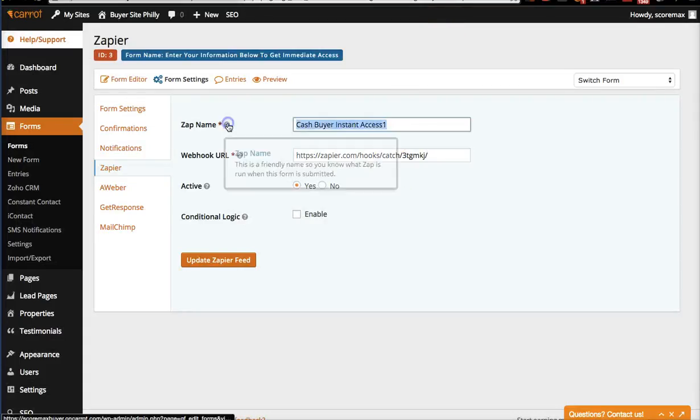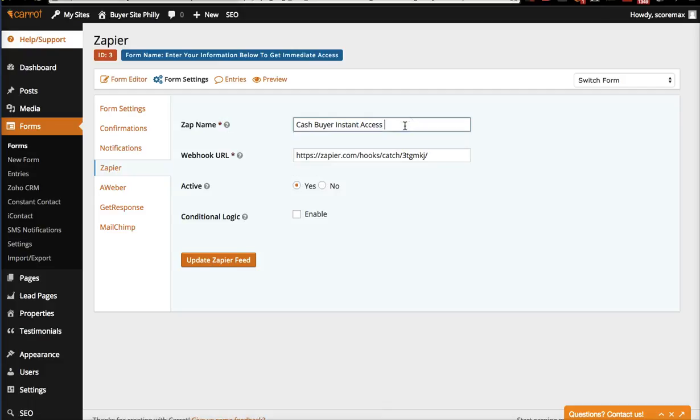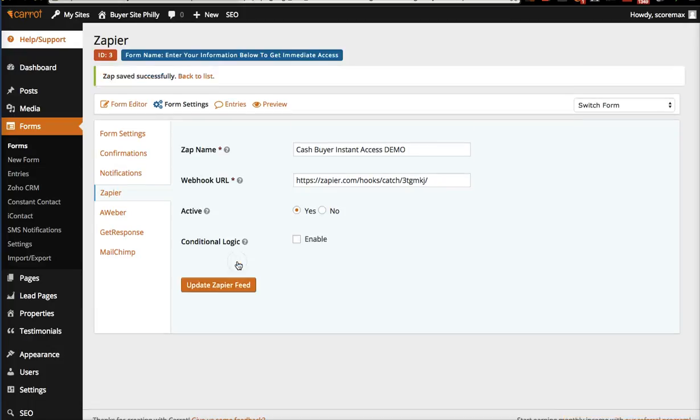All right, and then we're going to do cash buyer access demo. Conditional logic basically allows you to filter. Maybe you want somebody from a certain county, a certain address, certain name. No filtering. I wouldn't recommend doing the filtering. You can actually do the filtering through Zapier, but I still wouldn't even recommend doing that. Then we're going to update the Zapier feed.